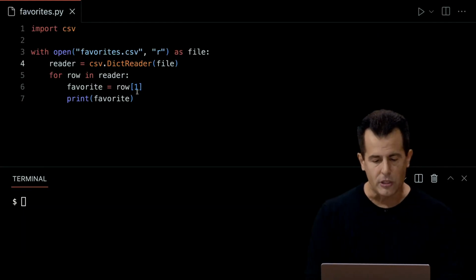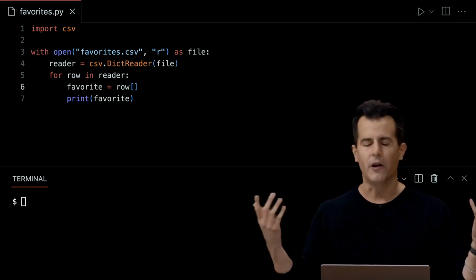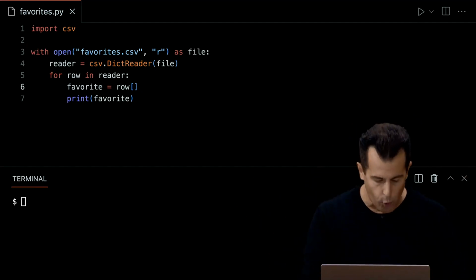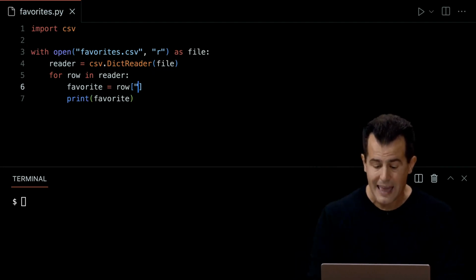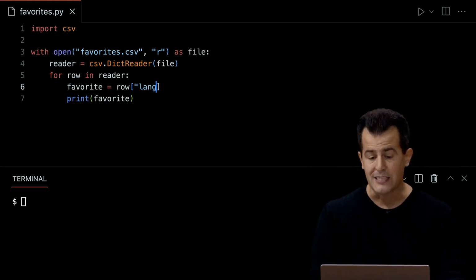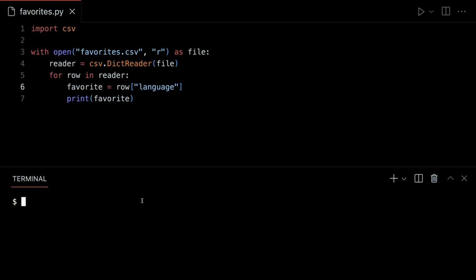Well, now that I'm using a dictionary reader, I can actually do this. Instead of on the honor system remembering that I want column 1, I can treat row now not as a list, but as a dictionary. And that means I can go in here and say, quote unquote, language. And we saw that back in week 6. Python allows you to index into dictionaries using square bracket notation with strings on the inside, just like lists allow for numbers. But this now, I think, is going to be a little more robust.